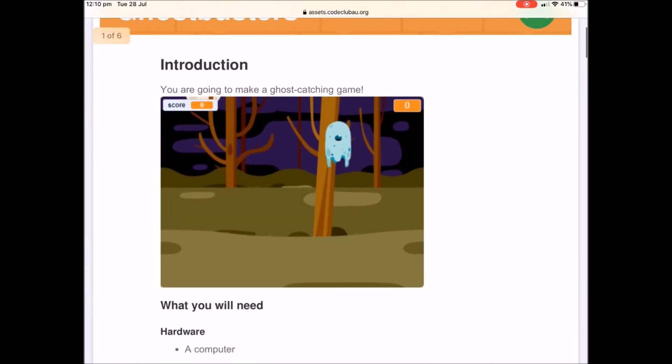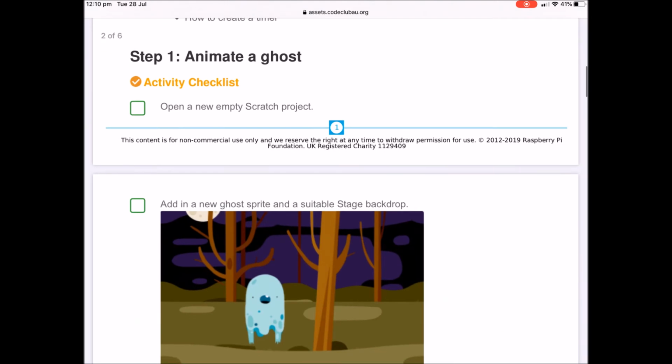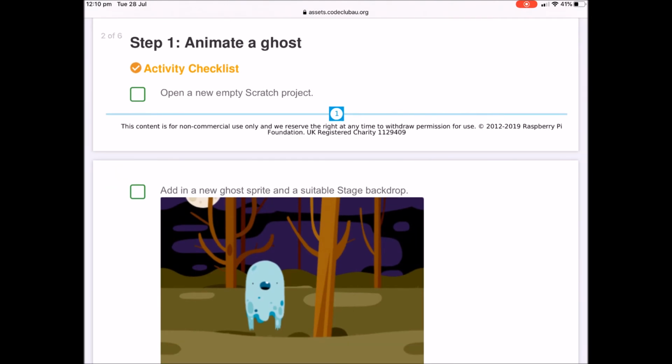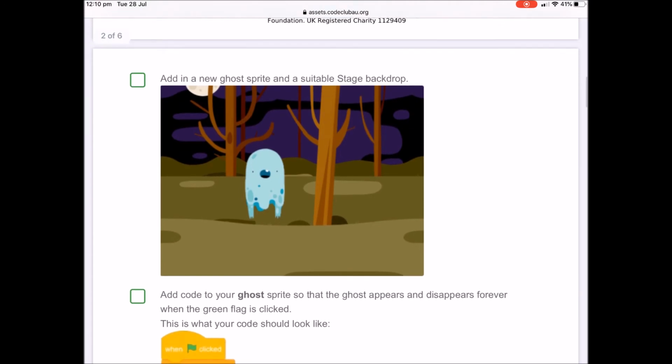And it looks pretty much the same, doesn't it? All right, step 1, animate a ghost. We've opened our new Scratch project. We've added in our ghost sprite and we've chosen a suitable background.